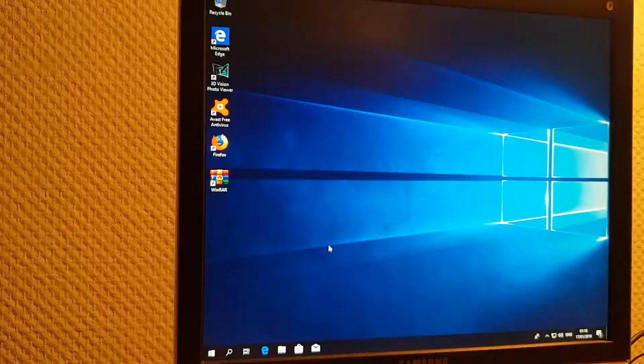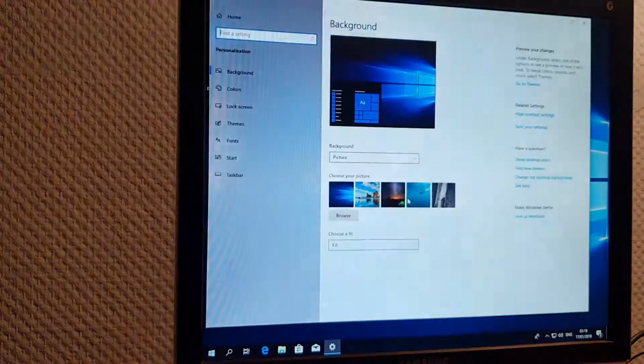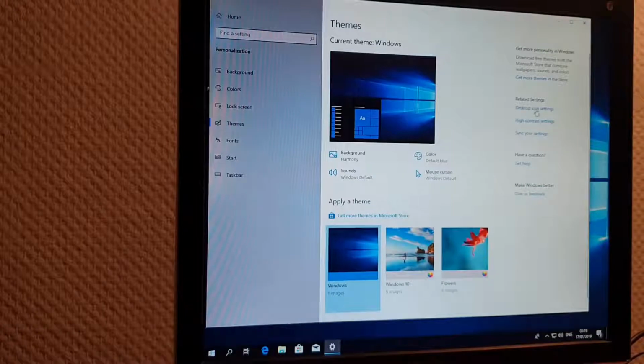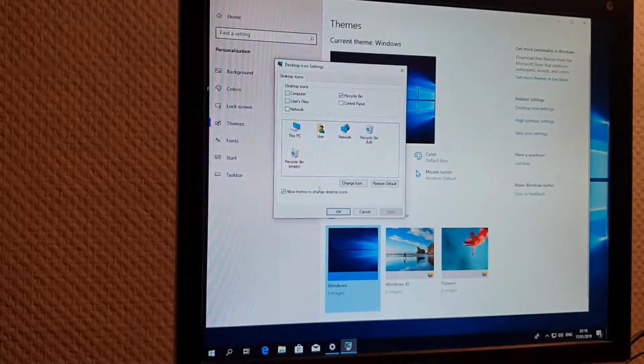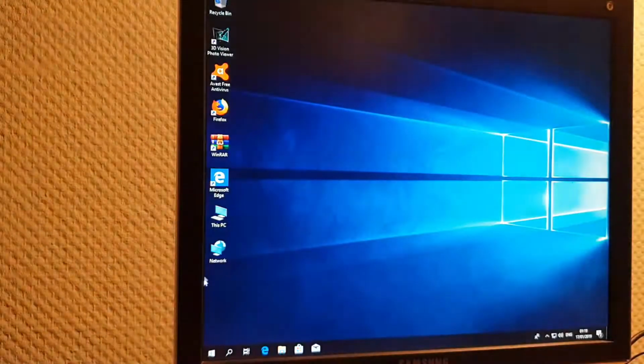Okay, so anyway, what to do next? First of all, you see on the screen that you don't see this computer. So we want to see this computer. So in order to see this computer, you need to go to Personalize, then go to Themes, and then here on the right you see Desktop Icon Settings. Now you can select the computer and also your network. You click OK. Now we have this PC.